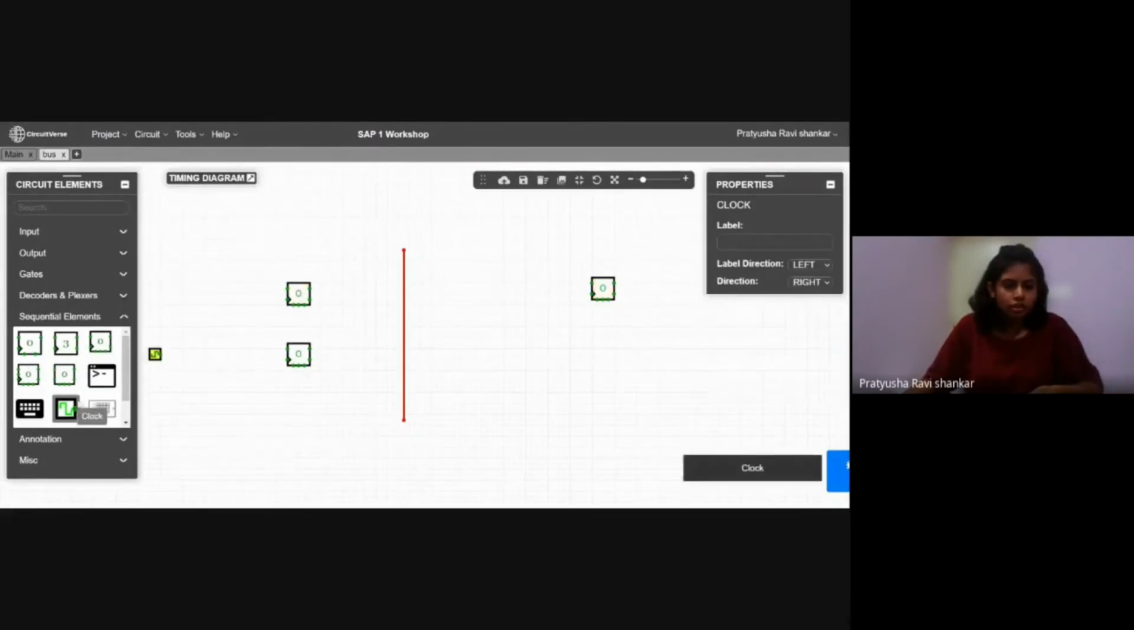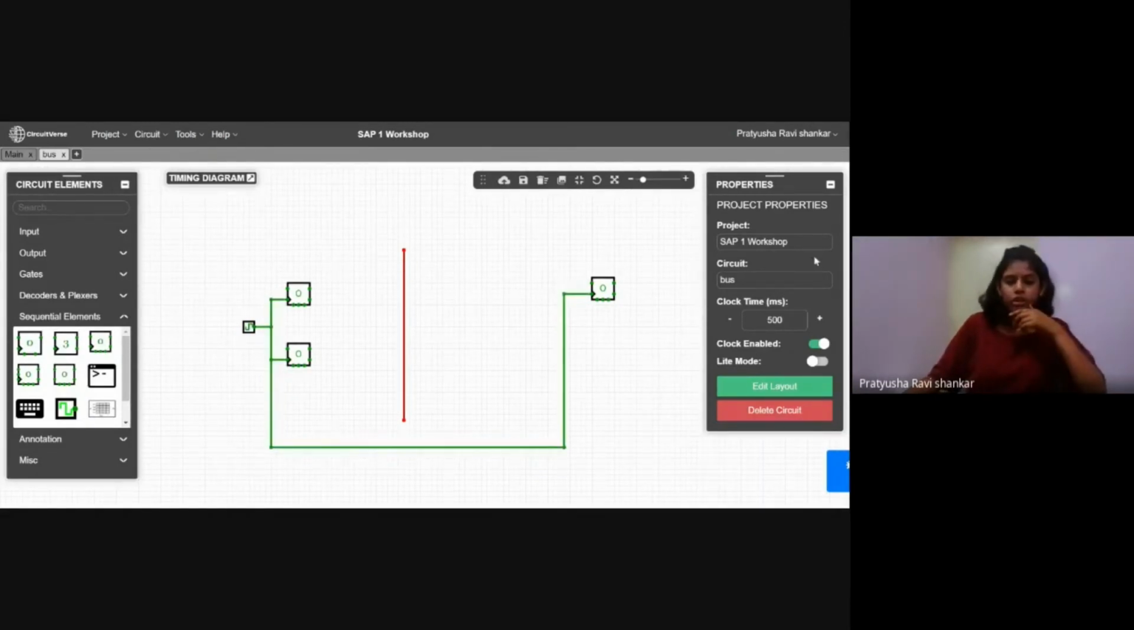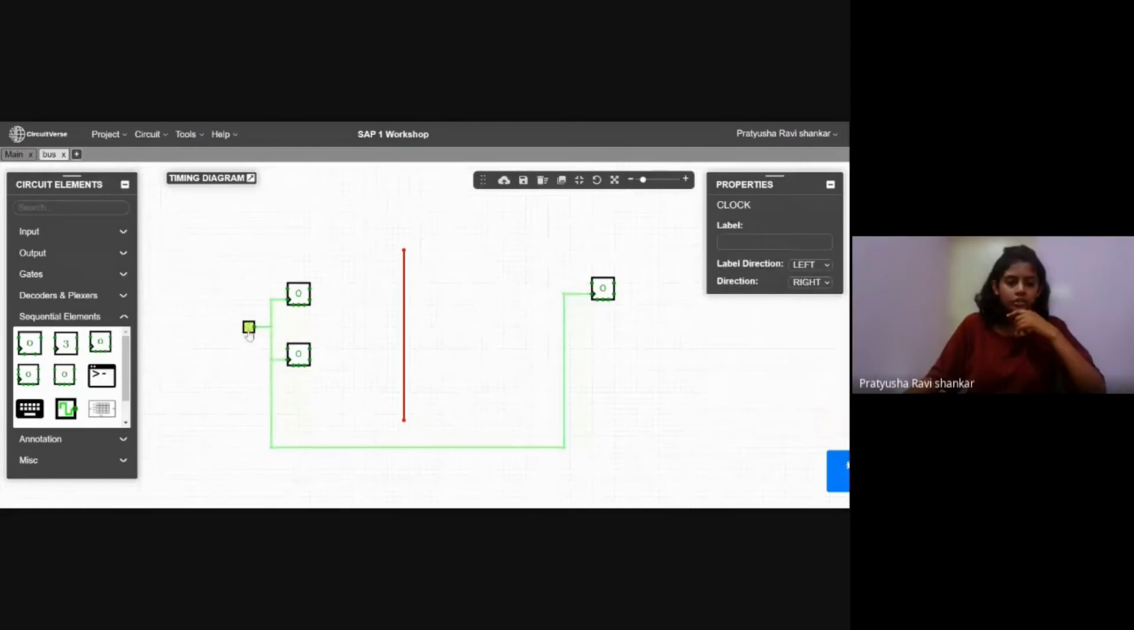We'll give a clock first. Because sometimes in my digital design lab, I used to give the clock and then wonder why I didn't get output. So I just always give the clock first. You can also enable or disable this clock here. In the properties, you can see clock enable, right? If you switch this off, you can give this clock manually. So let's keep it manual for now.